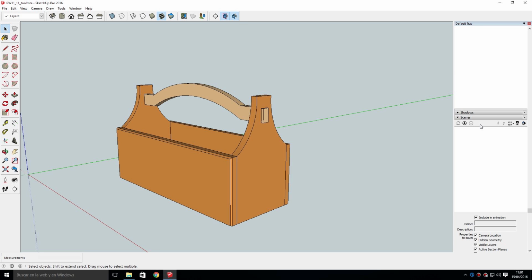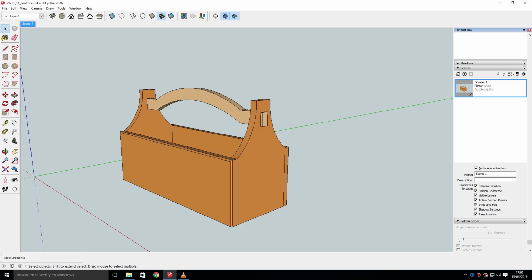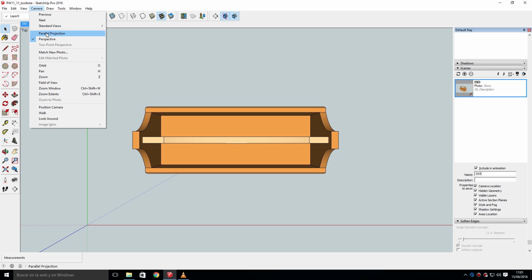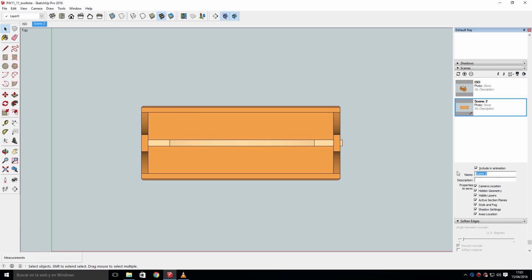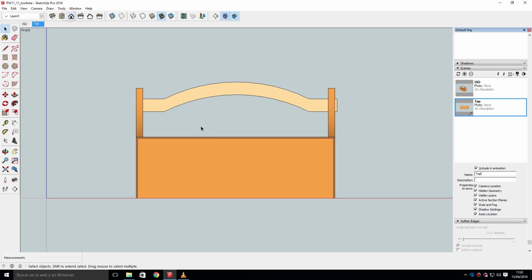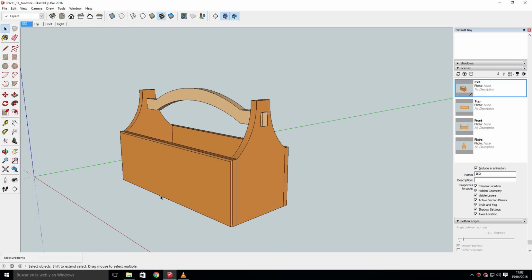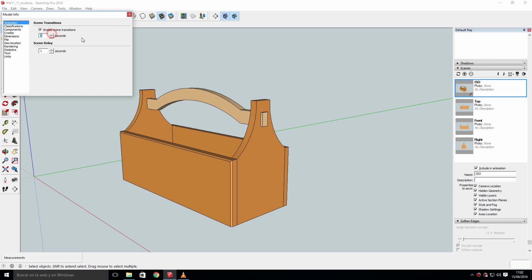Now I can start to create scenes. First, the ISO view. Then select the parallel projection and make scenes for each view. I'm gonna change the scenes transition to make them faster. 1 second, it's okay for me.